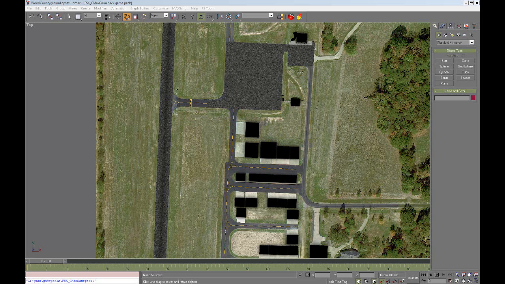I should explain to y'all how we're going to do this part 3. There are many different ways as well. There are three really popular ways to do ground polygons within Gmax or 3D Studio Max and import them into FSX, and the old version works for FS9 as well.